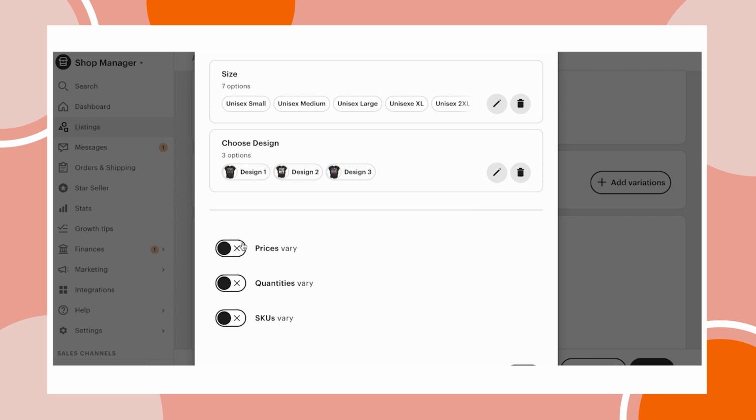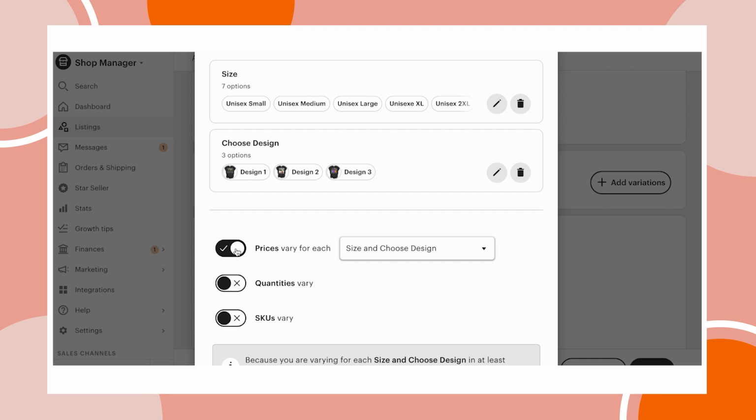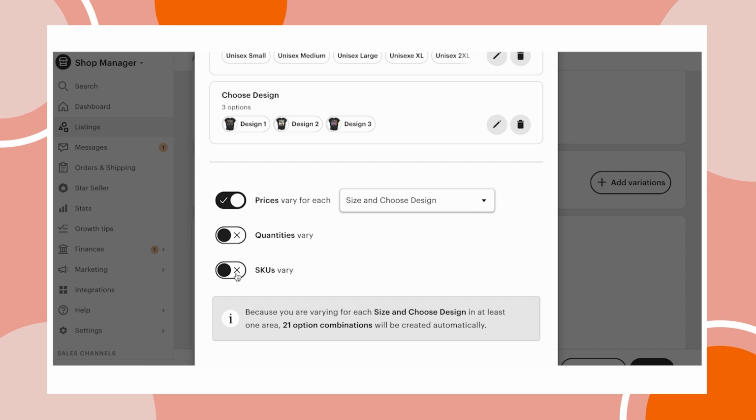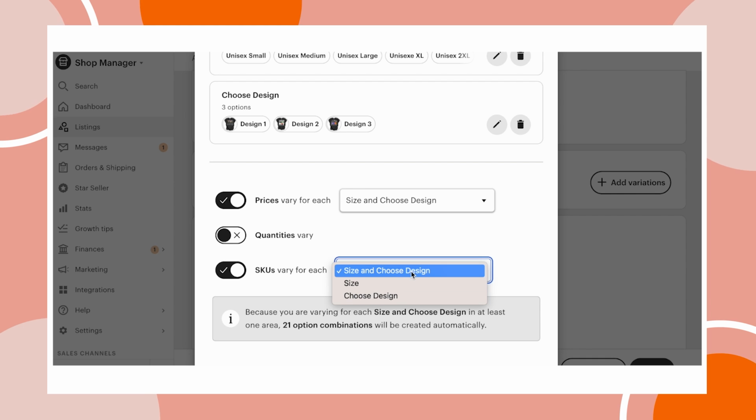We could change the prices if you want to make your larger shirts more expensive, or maybe you just want to put them all the same price. You could leave it. I am going to change the price for the larger shirt, so I'm going to click on that. And you must click this, SKUs. If you want to be able to automate this listing, you need to have a different SKU for each of the designs and the sizes. So the size and design will all have different SKUs.